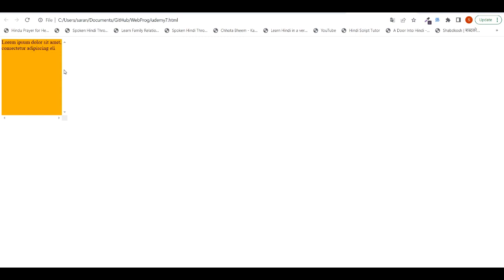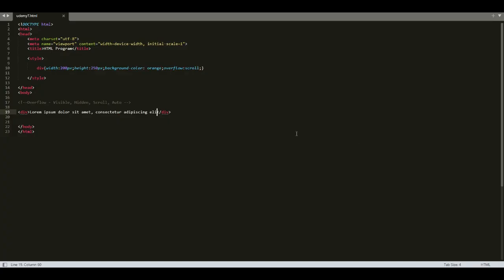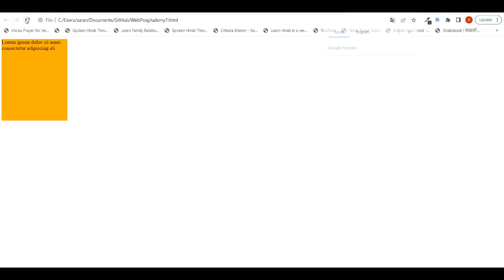The point here is, since the text is small, scroll bar is not needed, but still it appears, right? To avoid scroll bars when the text is small and to display scroll bar only when the text is big enough, we have to set the overflow property to auto, which is the next value. Let's change the scroll to auto and save. Now I'm refreshing the page. See, we don't see any scroll bar now, because the text is small and it is not overflowing.